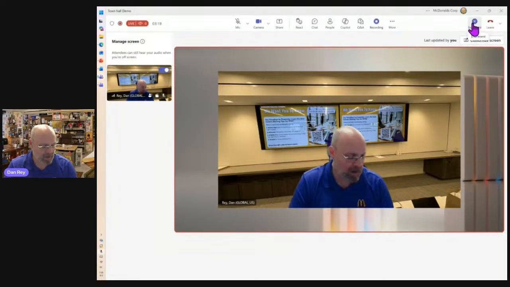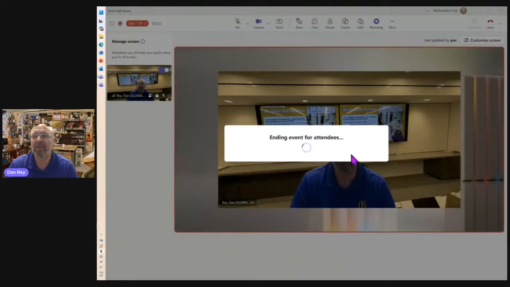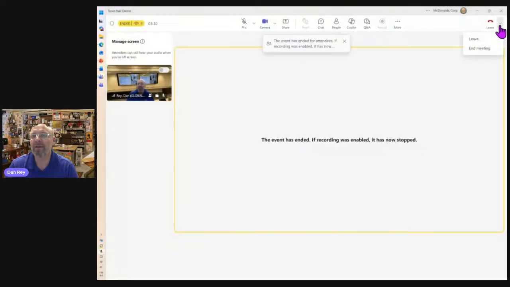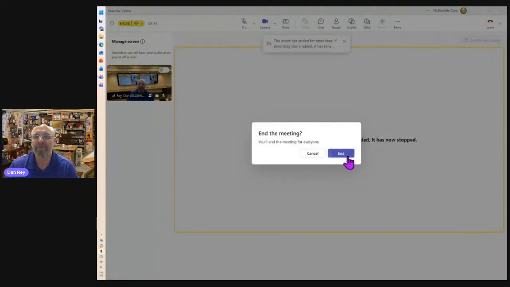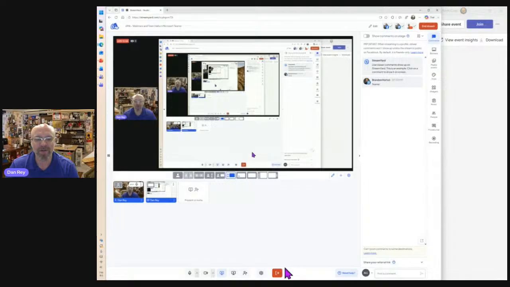And then when the town hall is done, we just end the event for all attendees, and then I can either leave the event going, or I can end the meeting in this case. So with that, folks, we have looked at town halls, we've looked at webinars, and we've looked at the new meeting experience within Microsoft Teams. Public preview right now, and I hope you've enjoyed this short and sweet demo of some of the things coming to a Microsoft Teams environment near you.